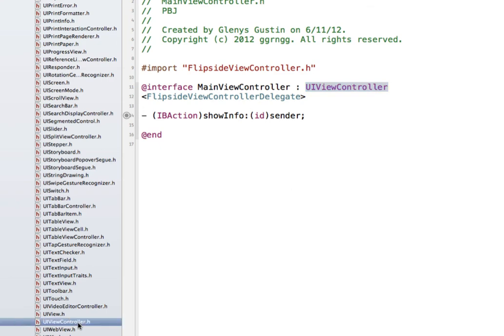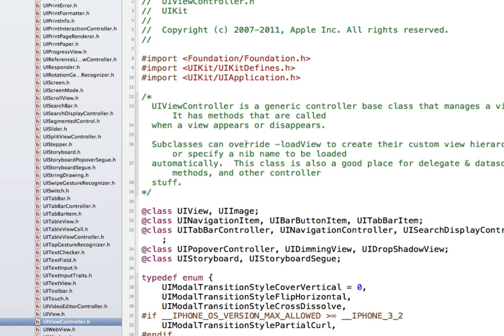So if I click that, the edit area over here is going to change and it starts to show you in more detail what's happening. So it's importing, now it's starting to import other things. It's importing the foundation and the UIKit defines and the UIKit UI application. So it's importing even more header files. And it's helpful to read some of the description in here. It gives you a basic idea of what these files are for.